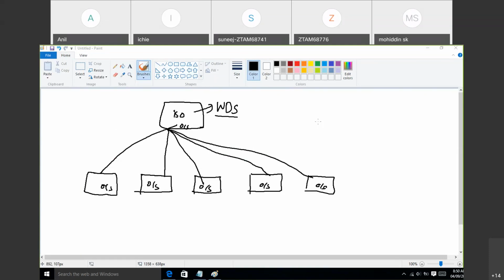WDS service can be installed on a machine only on the Windows Server. Remember this. We can deploy any OS with WDS, but this WDS has to be configured first. So this WDS service is configured only on which machine? Since it is designed by Microsoft, it can be done only on the Windows Server operating system.